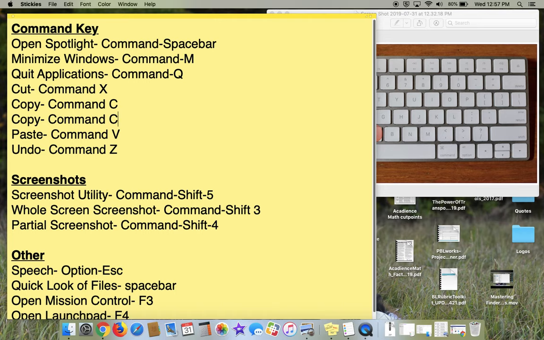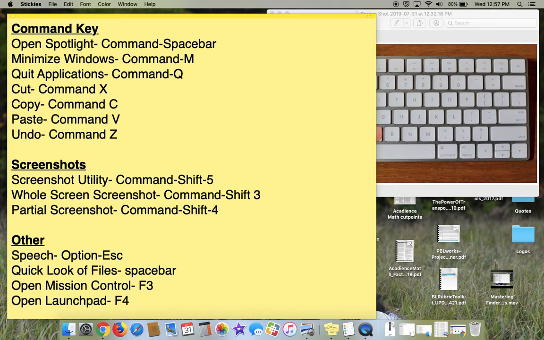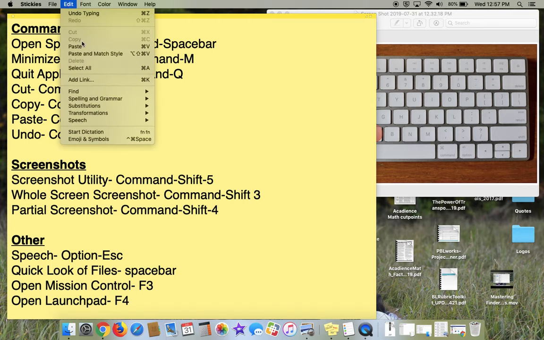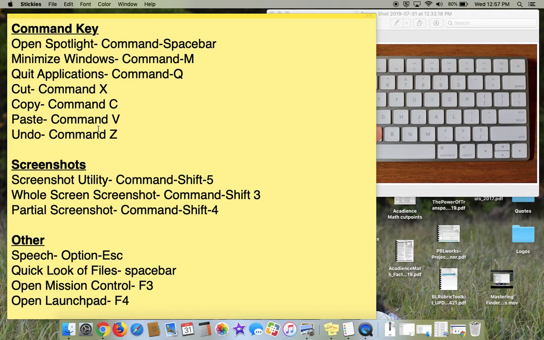Now, if you want to undo something you've just done, hit Command Z, and your last action is going to go away. All right, you can do all of these features also by going to Edit and selecting Copy, Paste, Cut, or Undo. But that's a much slower action than just remembering how the keyboard shortcuts will work.